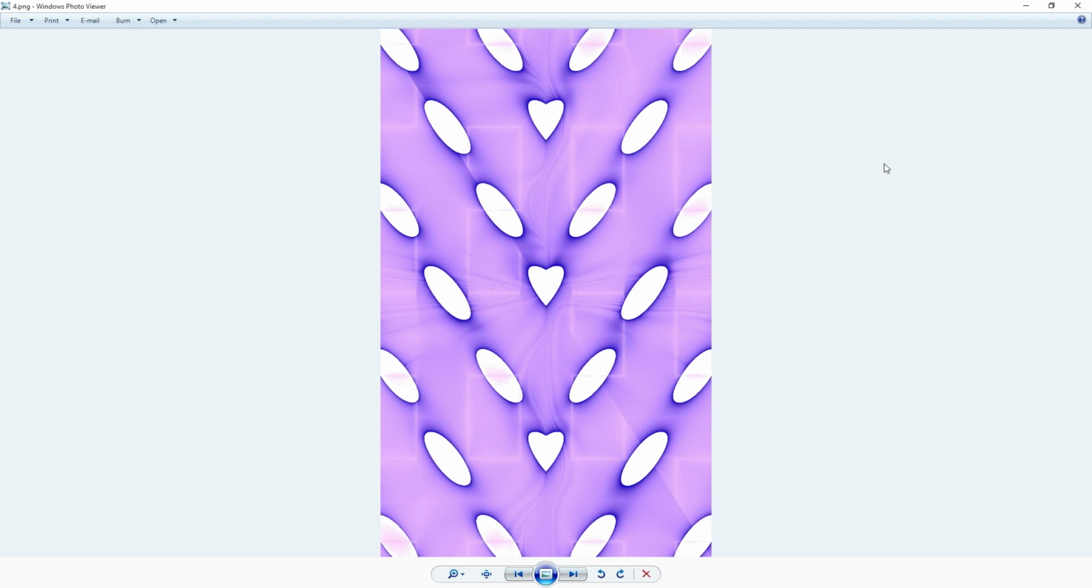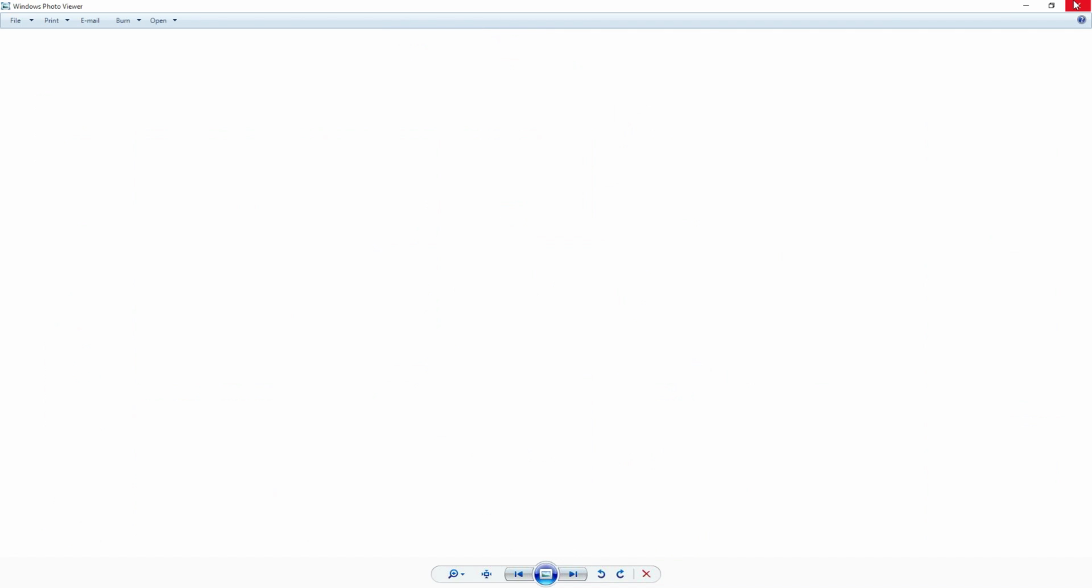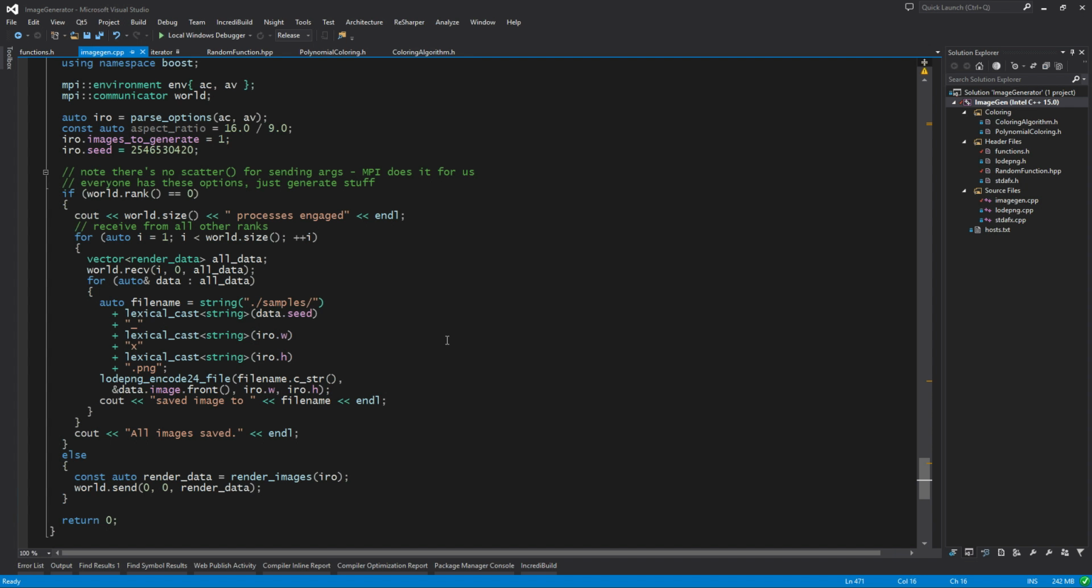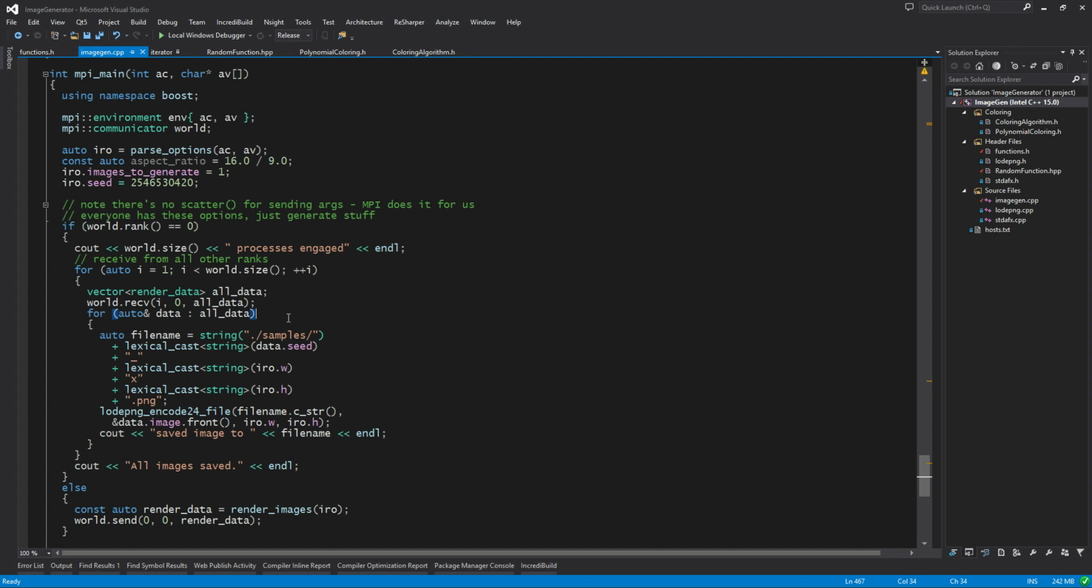And something like this, for example, is a postcard type image. So I'm making postcards. Maybe when I retire, I can use this program to make and sell postcards of little hearts on pink. I'm sure that would make a lot of money. So yeah, MPI is, I guess, the pinnacle.